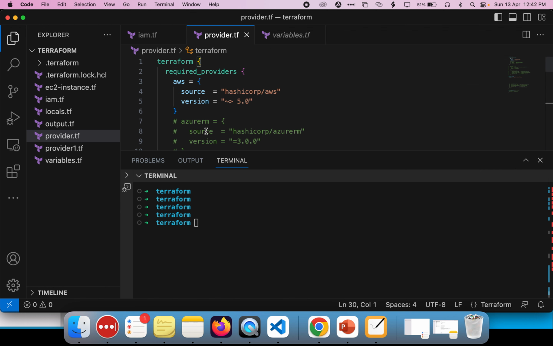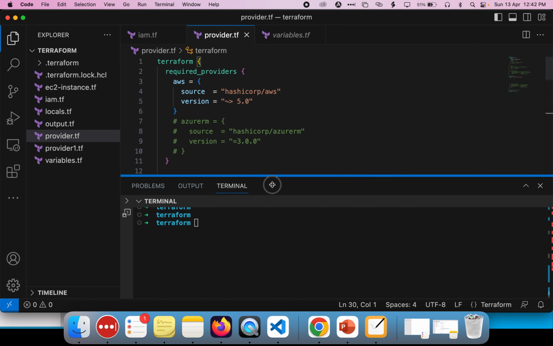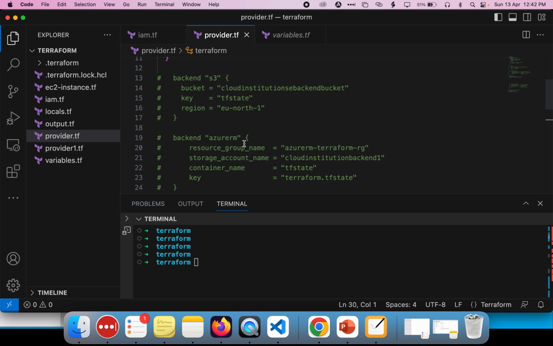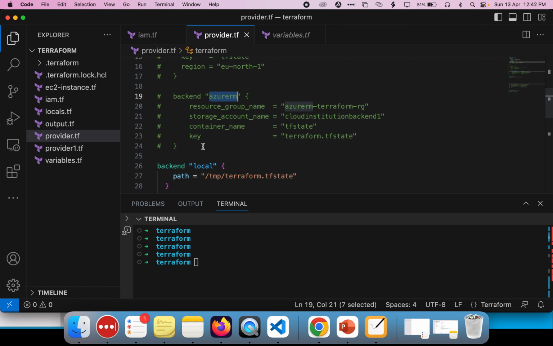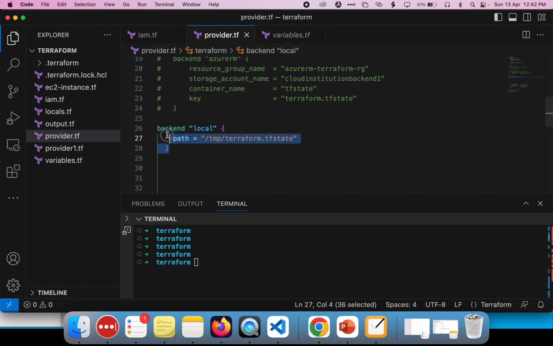I'm going to the provider.tf. So previously, as part of this video, I have just configured backend S3, which is for AWS. It stores the state file on S3 bucket, and the backend with azurerm stores the state file on the Azure cloud. Now backend is going to be local. Okay, so you can just specify the backend is equal to local in order to store the state file to some specific path.